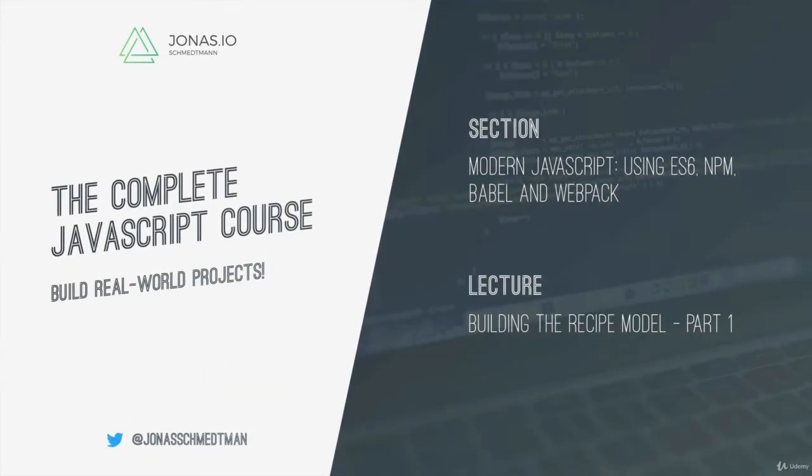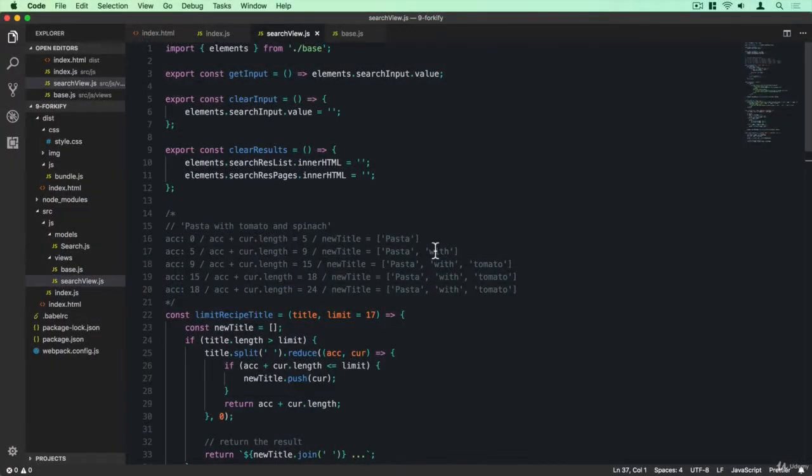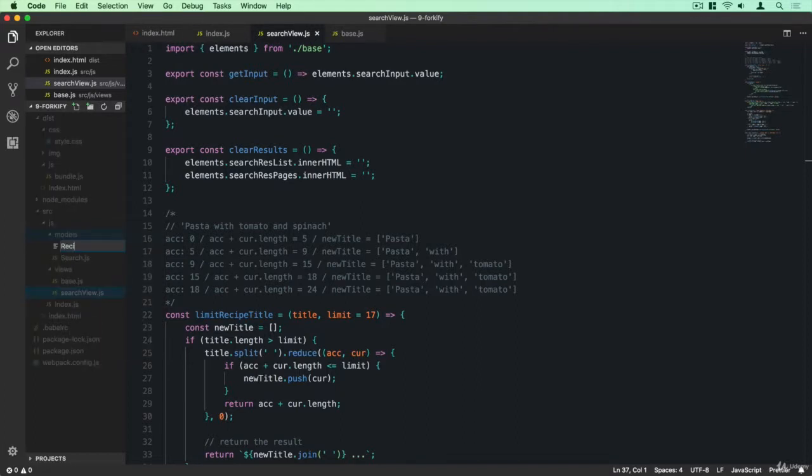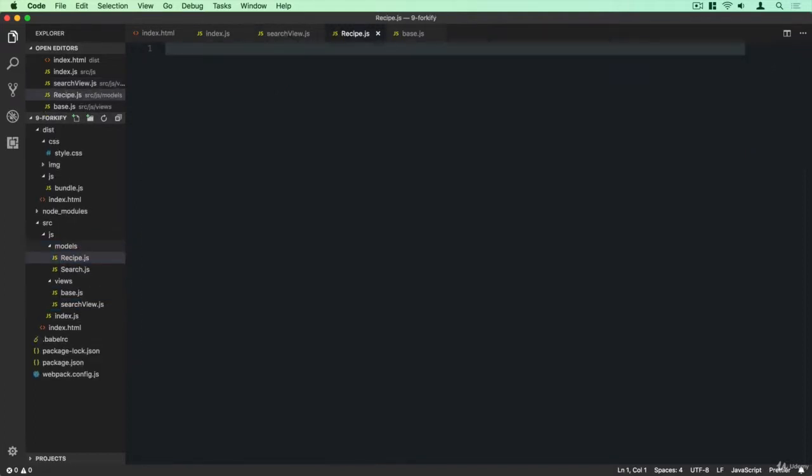Welcome back. Now that the search functionality is fully implemented, let's start working on the model for a single recipe selected from the search results. And so let's start by creating a new file in our models folder, of course. So recipe.js. And this one will actually be a bit similar to the search model.